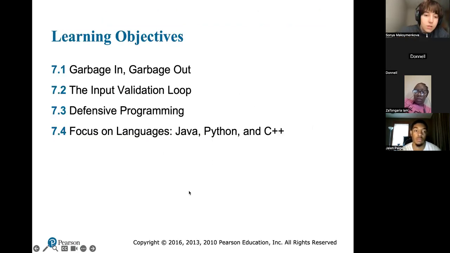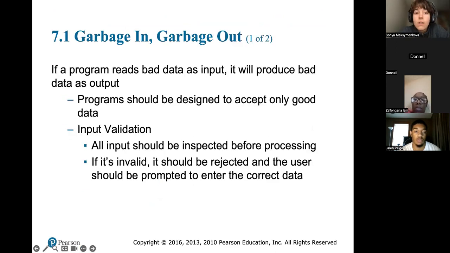These are all the topics that we're going to cover today. There's not that many of them. So yeah, garbage in, garbage out. That's the concept that you should be familiar with. Garbage in, garbage out just stands for the idea that when your program reads any input that is bad, it will produce output that is also bad.